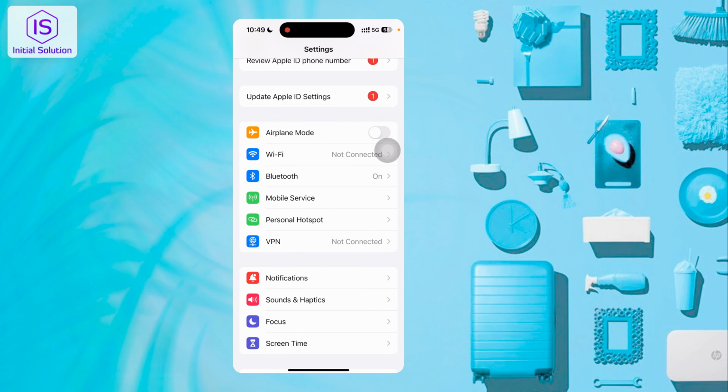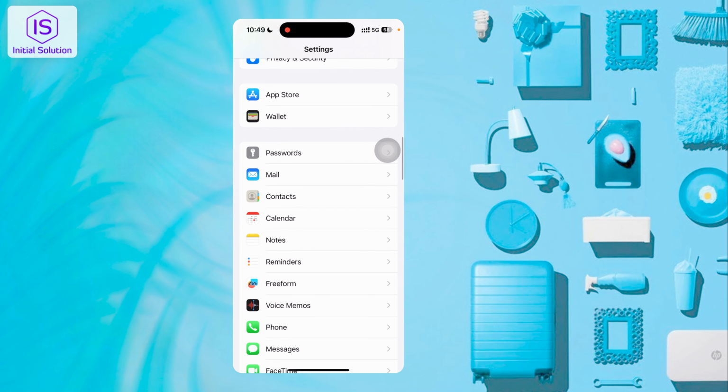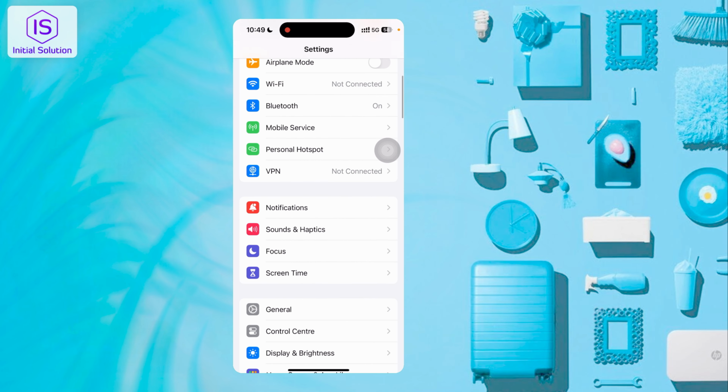So if you're an iPhone user and you want to learn about this topic, you can just stay with me. Otherwise, you can ignore it. Okay.